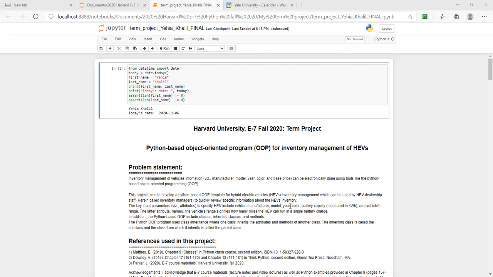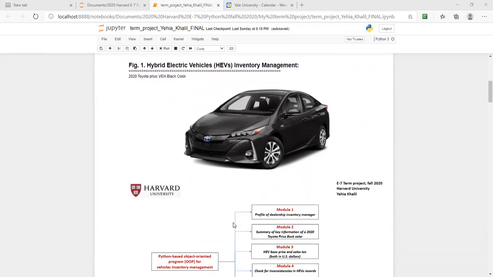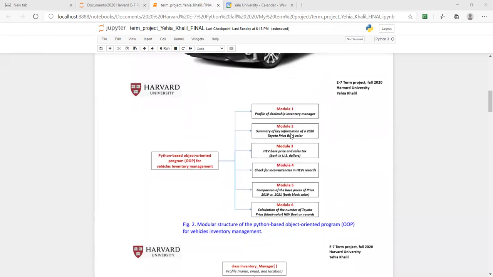information like the vehicle manufacturer, the model, the year, the color, the base price, and the vehicle ID as well. So here I chose the example of the Toyota Prius hybrid electric vehicle, which runs on both gas and battery, and the battery has range and it has a certain capacity. So you see here the structure of the program.